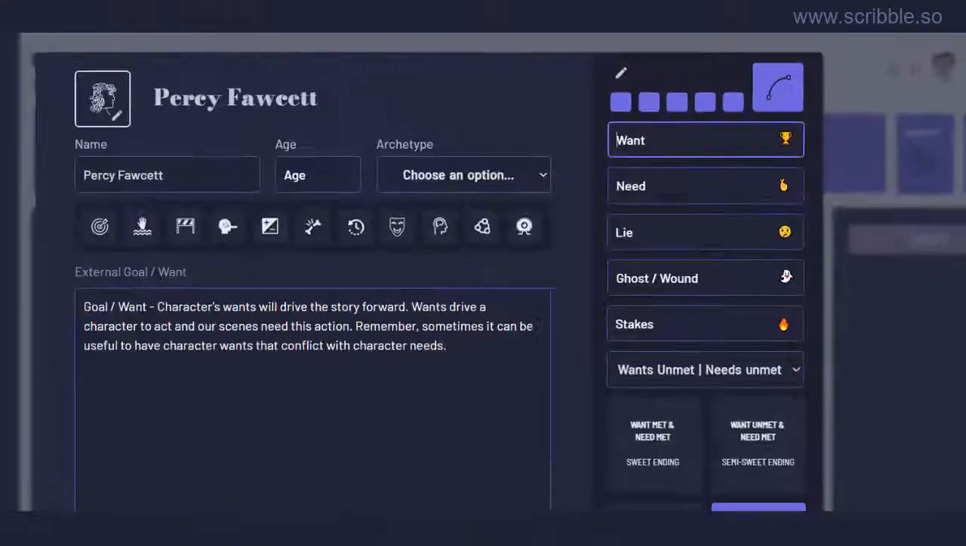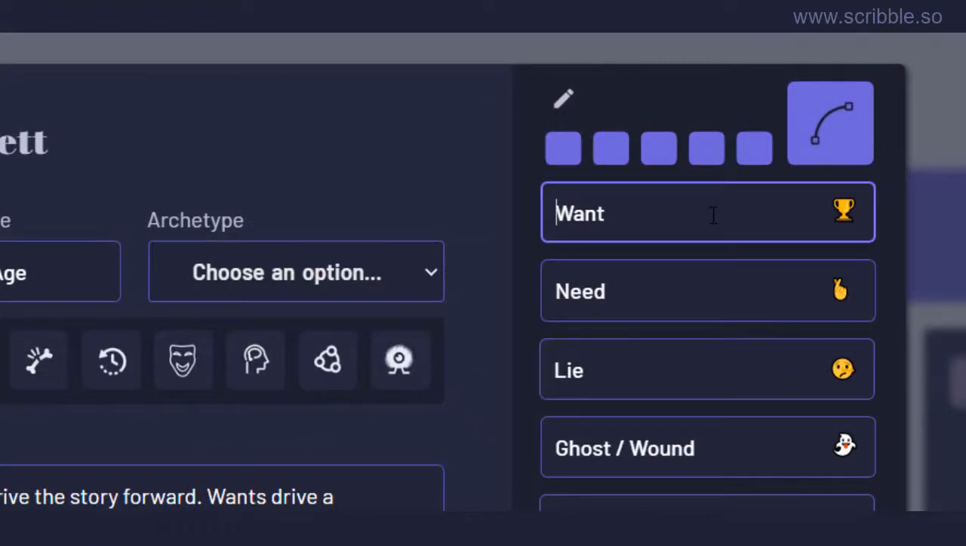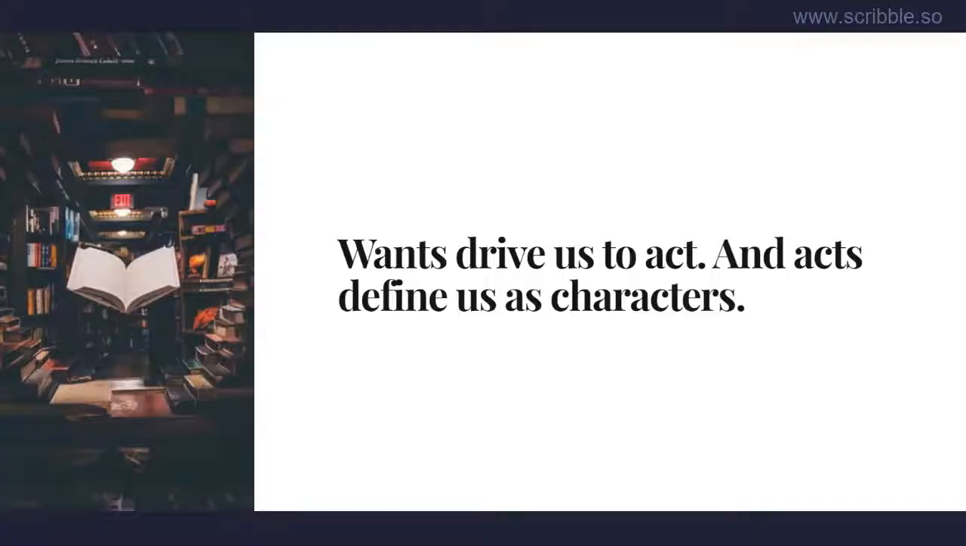If your character doesn't have something that they're questing towards or be forced into a quest of some kind, then the story will be at a standstill. Wants drive us to act, and acts define us as characters.